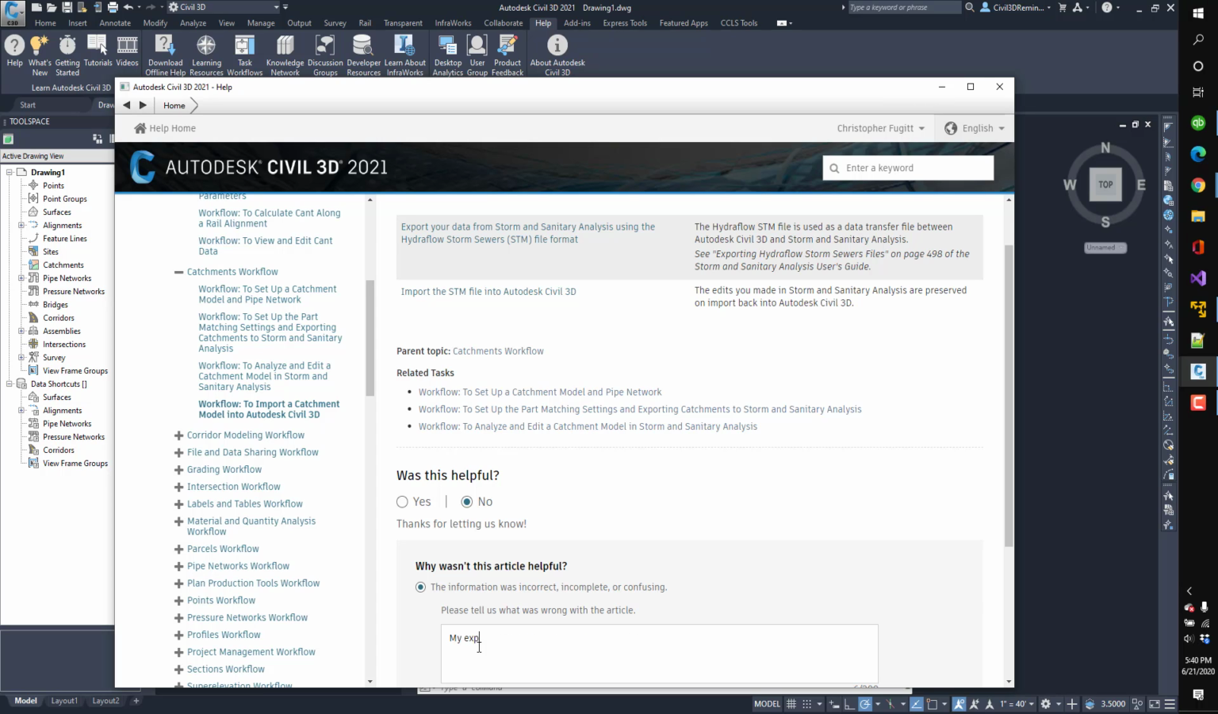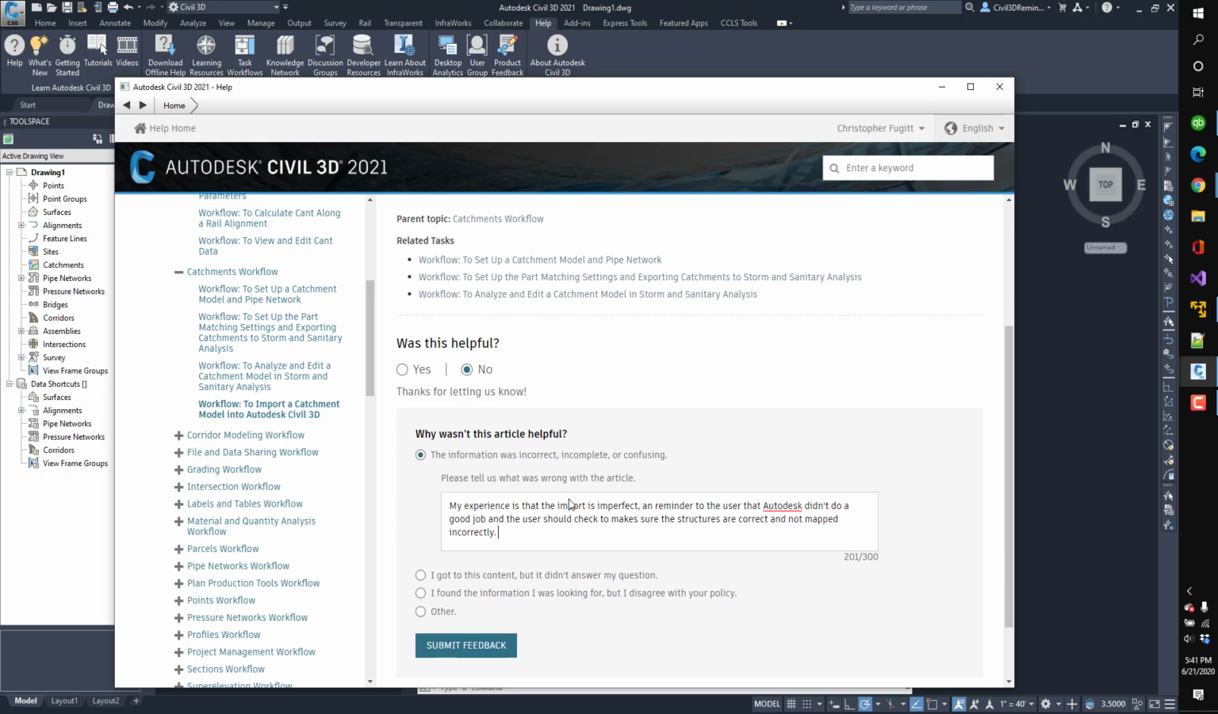Let's see, my experience is that the import is imperfect. A reminder to the user that Autodesk didn't do a good job, and the user should check to make sure the structures are correct and not mapped incorrectly. So at least the user knows that they should check their work because Autodesk didn't do a very good job on it.